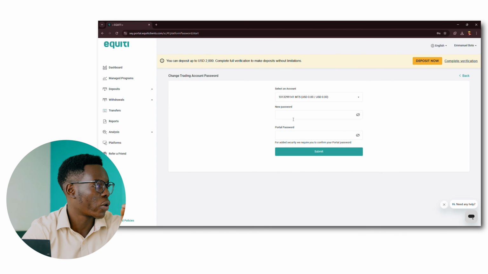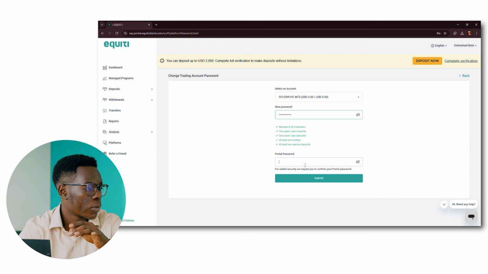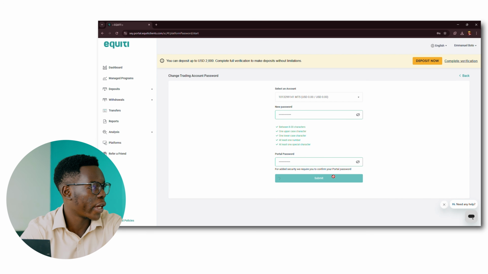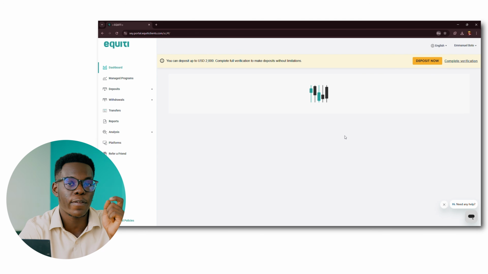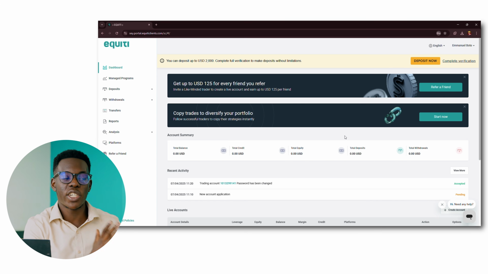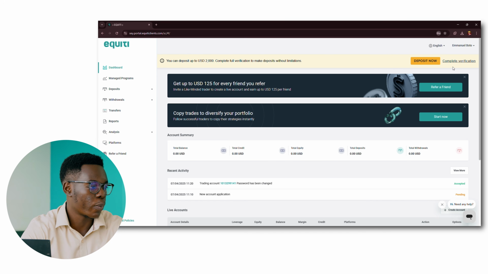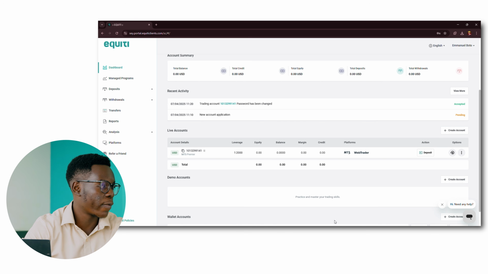It's going to bring you to a new password and investor password. So you can go ahead and create this. And then you can go ahead and create or update the password for your MT5. Now, this MT5 is the one that we shall be linking to that MetaTrader 5 software that we just installed a while ago. So now when you come over here, you will copy your account ID, then come back to your MT5 now.